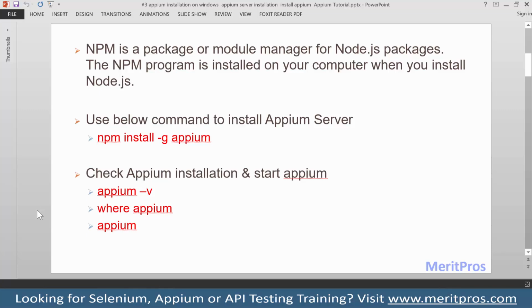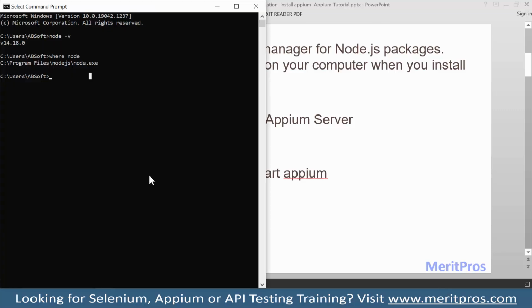So let's check that. Now I can go to command prompt, then I can say npm -v, that is to check the npm version. You can see 6.14.15, that is the latest version. Then I can say where npm, that is the npm install location. You can see C:\Program Files\nodejs\npm, that is the installation location. So basically when you install Node.js, npm is also installed as part of that.